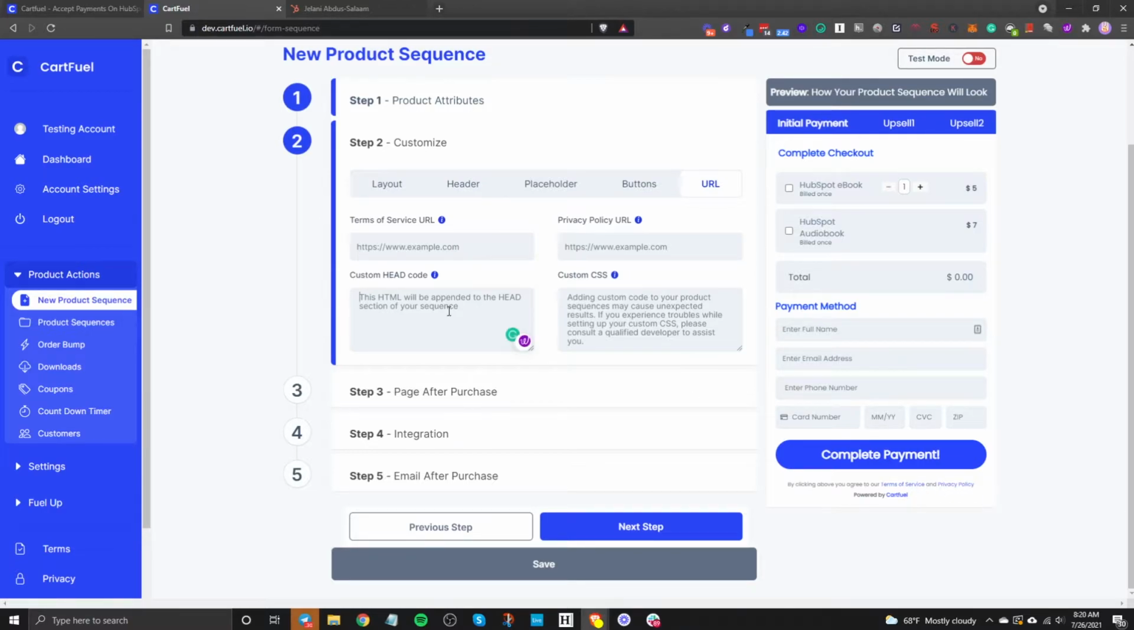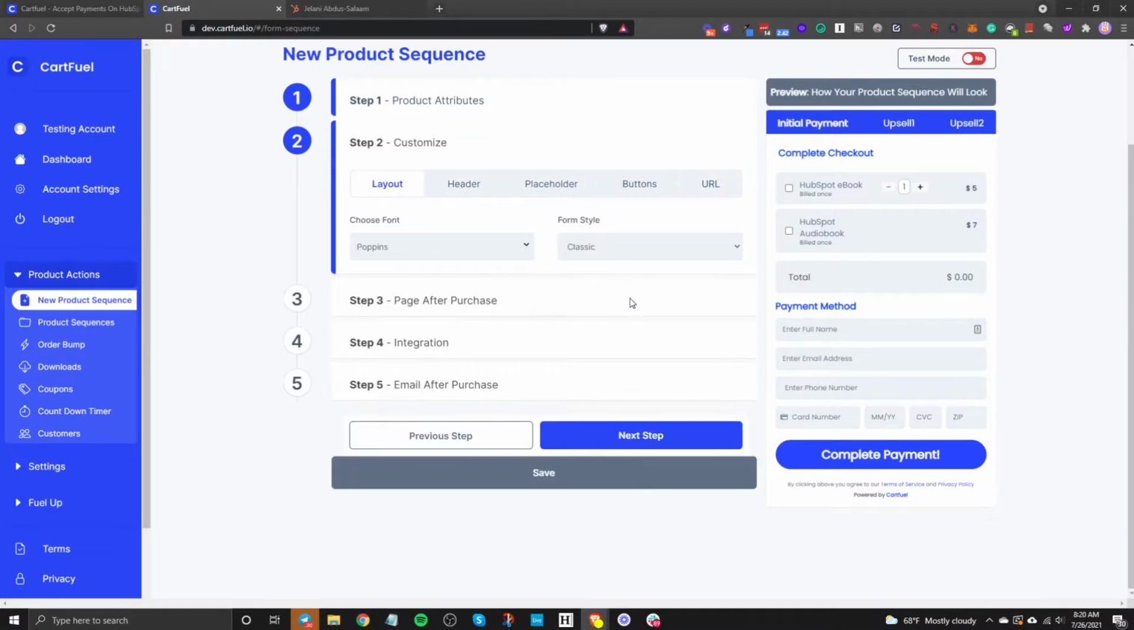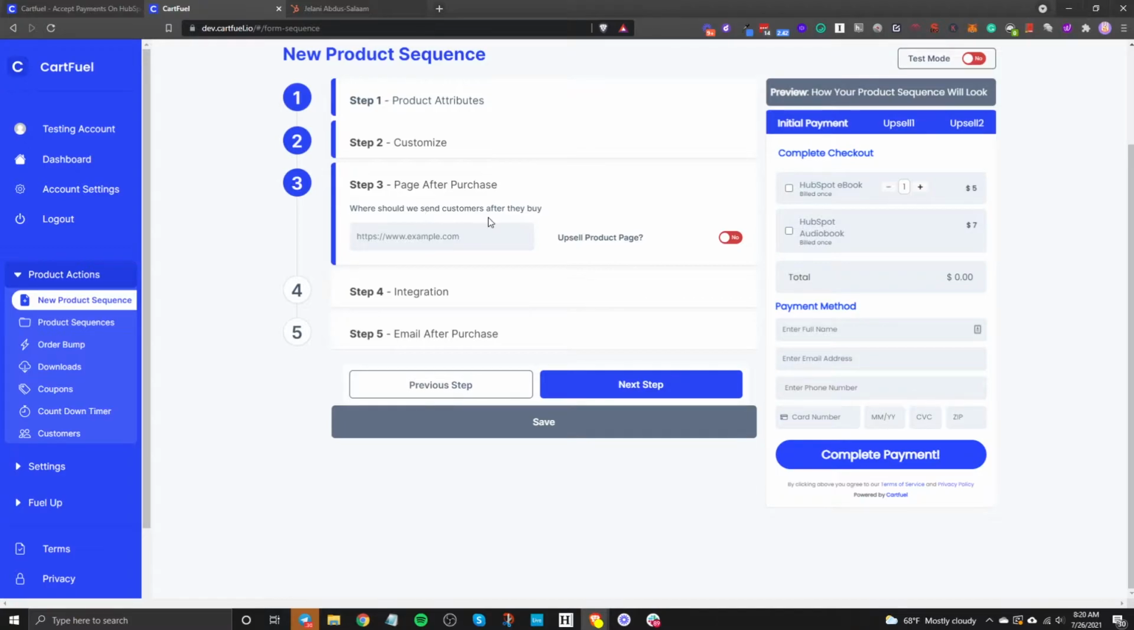You can also add custom head code and custom CSS. For now, I'm not going to do that just to keep the video pretty short. I'm going to click on next step. Now, page after purchase is where should this person go after they purchase this product. So you want to enter the URL here.